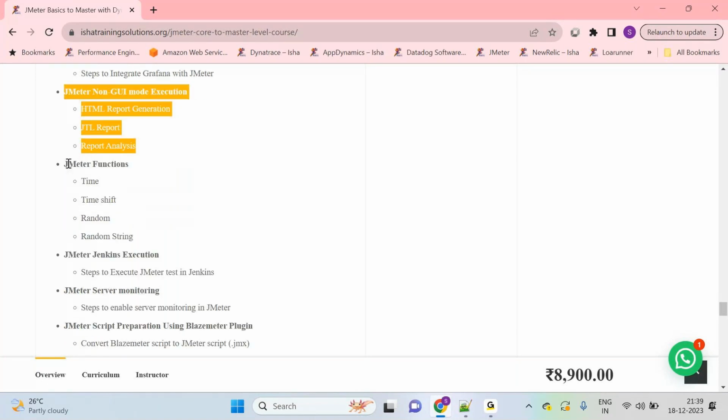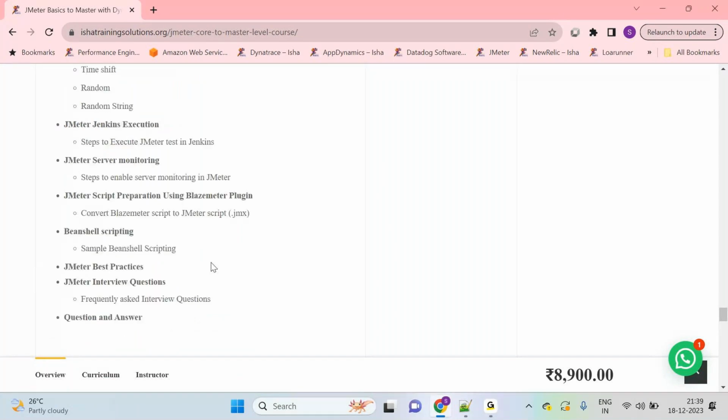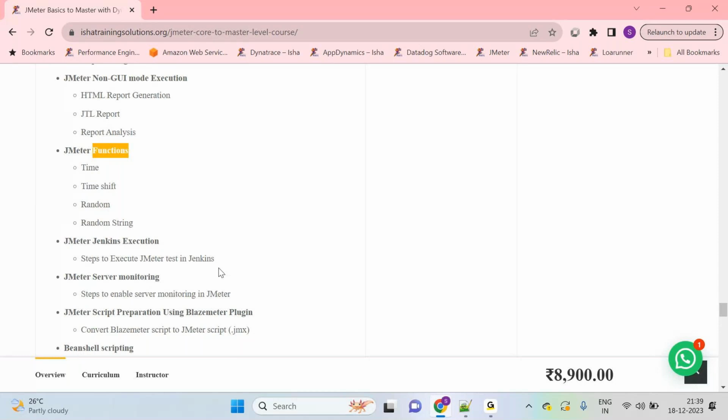And then in JMeter, there is a concept called functions. I mean, instead of writing different JavaScript or BeanShell scripts, we can use the inbuilt functions. In JMeter, there are inbuilt functions. How are we going to use those inbuilt functions? That also we are going to cover.